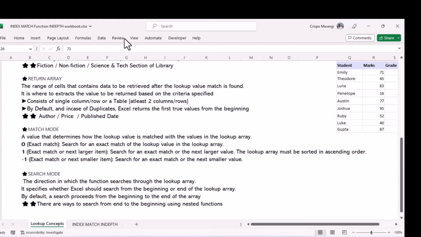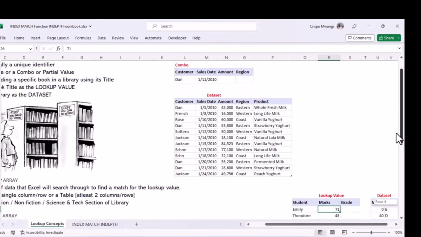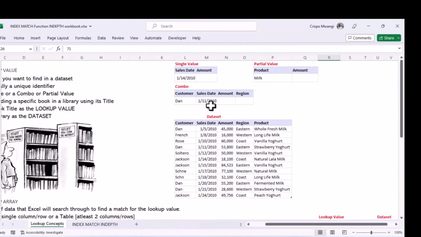And still using our example, if you want to see, for example, Dan, now that you have repeat customers and you want to see when was the first time or the last time that Dan bought from us, you can search from the beginning. When you search Dan, Excel will search from beginning to the end and it will return the first true value, that is on the 5th of January. But if you want to know the last time Dan bought from us, you have to search from the end to the beginning.